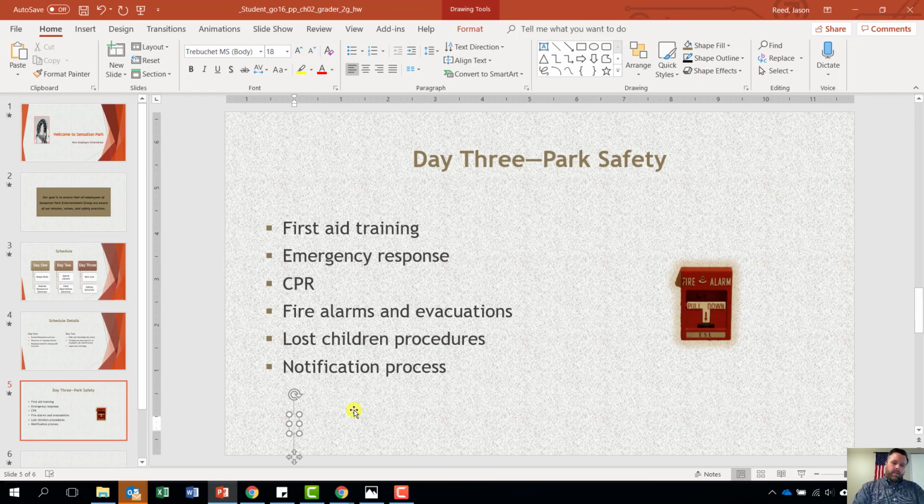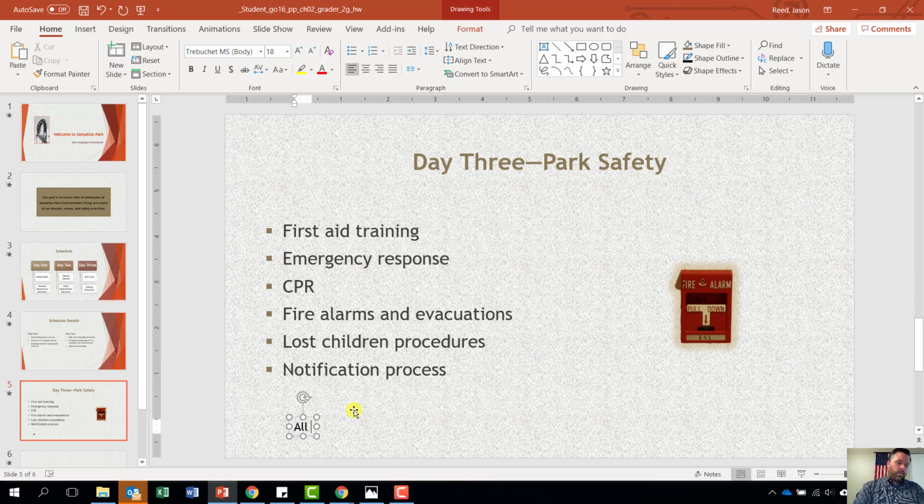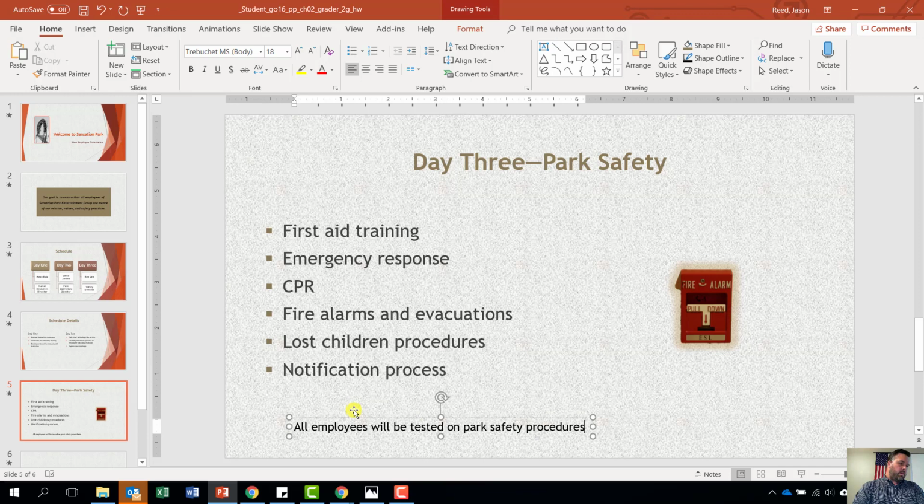Go ahead and type in all employees will be tested on park safety procedures. Make sure you do the exclamation point. All employees will be tested on park safety procedures. Exclamation point.